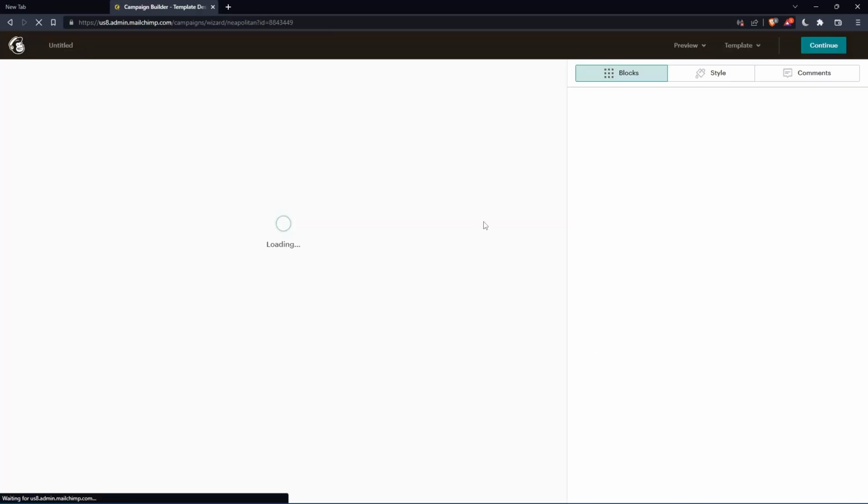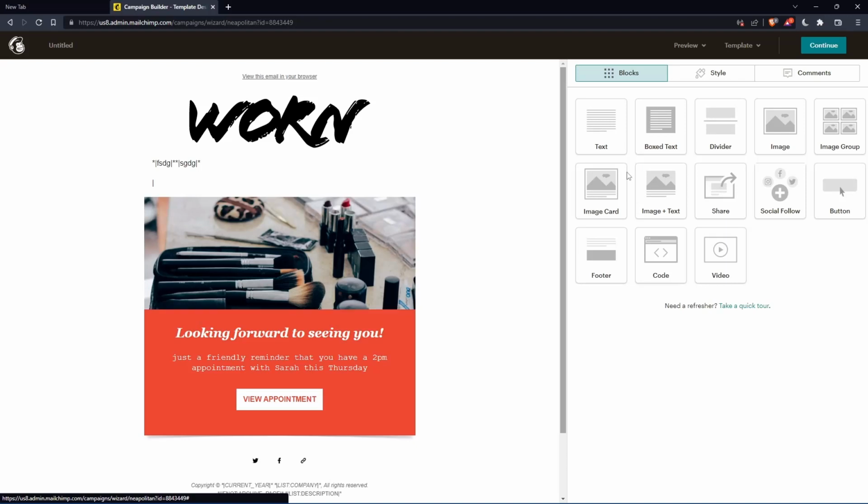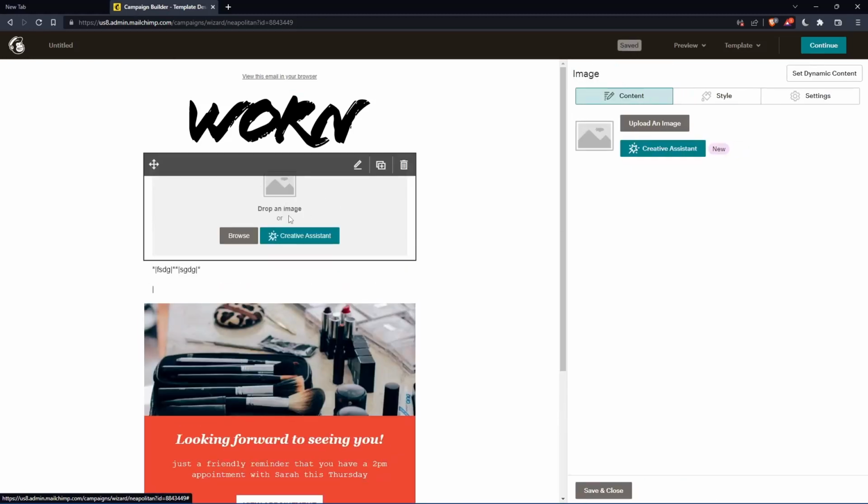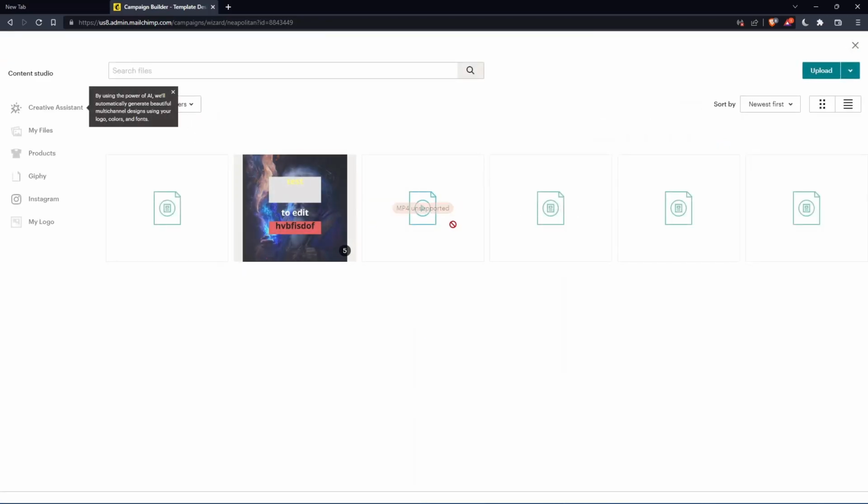Let's just wait for this page to load. Once you're here, you can simply choose this image block, or even the image card, or even image plus text. Choose whatever suits you, then you can drop your image block right here, and from here you can upload or insert your image directly from your content or your files. And if you don't have it here, you can even upload it.